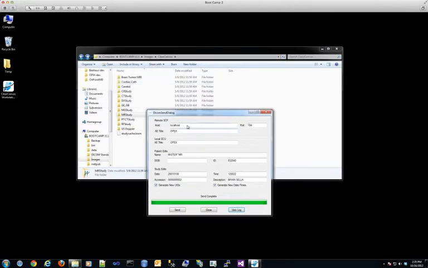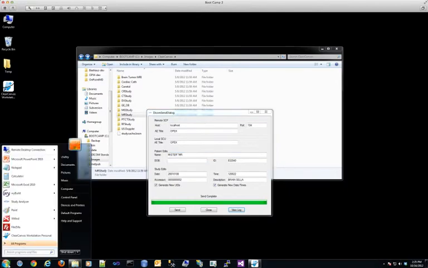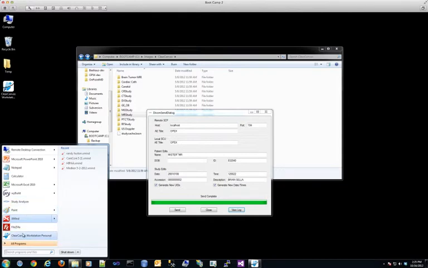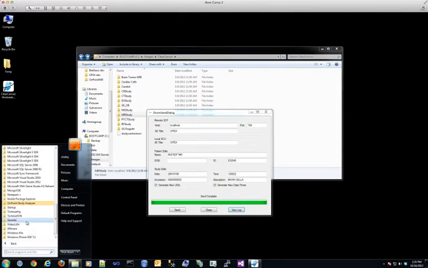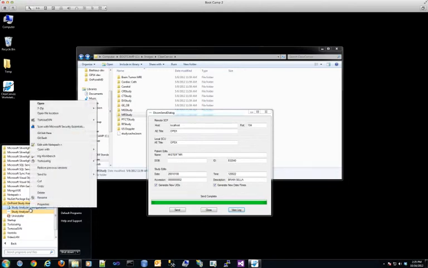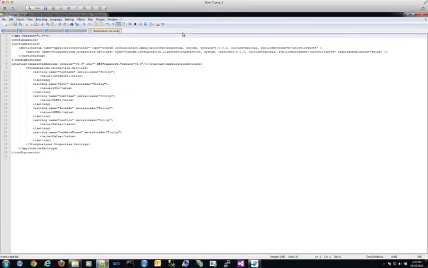Lastly, the defaults that it comes with are shown here, but you may want to tweak the AE title and whatnot for your own defaults. So if you come in here to the OnPoint Study Analyzer in the Program section, I'm going to open up the configuration file, and you'll see a number of properties here.